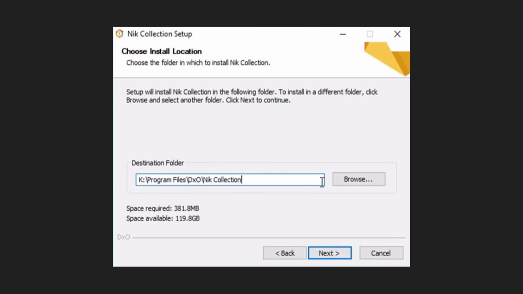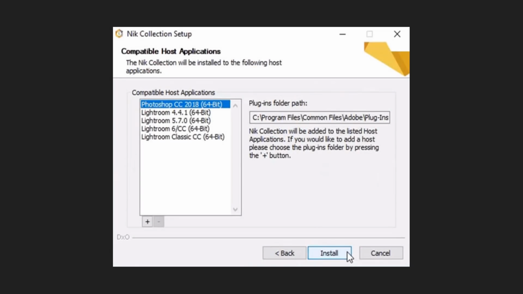If you're going to run Nik as a standalone image editor, you need to know the location you've installed these executable files to. After the installation location, the next screen you see is this one. And this often causes a lot of confusion. This is the one where the plugin files are going to be installed. So these are the files that are being used by host applications like Photoshop and Affinity Photo. These are not the same as image editing applications. You can't run them standalone.